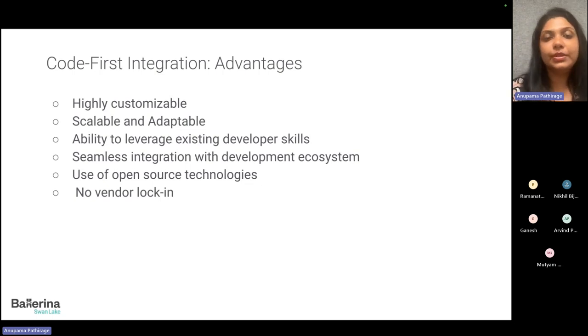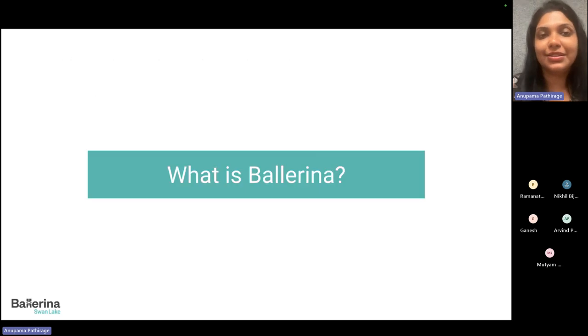And if you are using open source technologies, there's the advantage of no vendor lock-in, because you are not locked into a certain vendor. You can use multiple open source technologies and modify things however you want, and so on. So those are the code-first integration advantages. So that is the entry point.